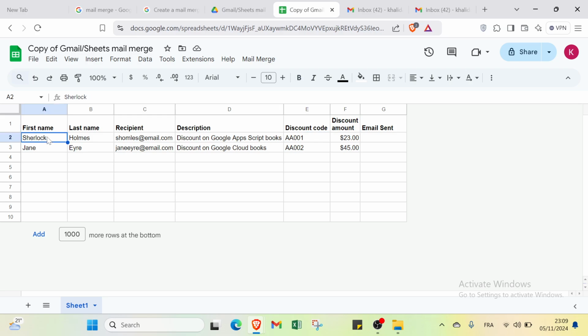So here we have an example. For example, we have Sherlock, last name Holmes, recipient on Gmail. Then we have the description, discount on Google Apps Script books. Then we have discount code and discount amount. I will just come back here.